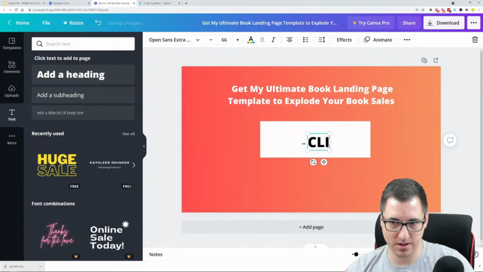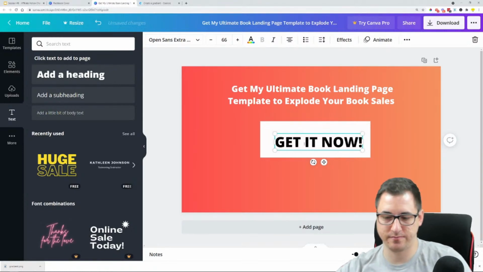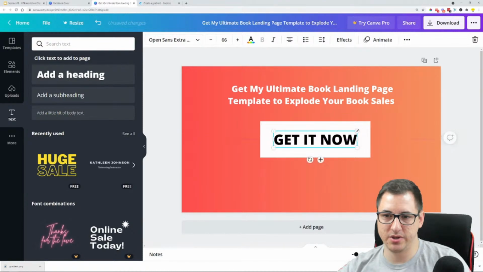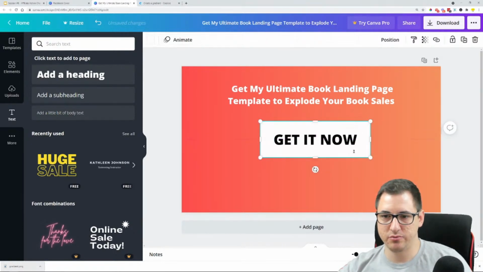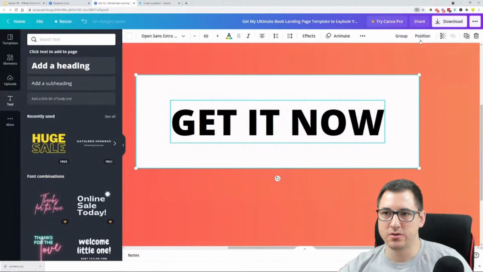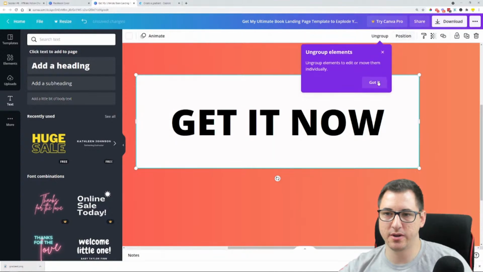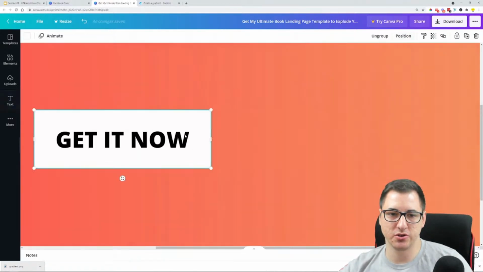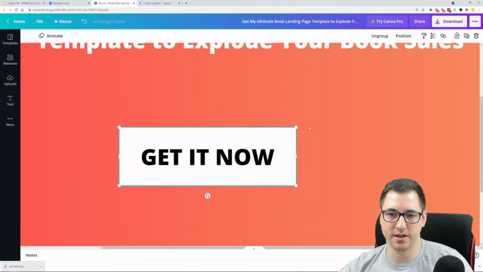We forget it now. Get it now. This and that's going to be our button. So now I'm going to be grouping it together. Let me just zoom out from here, so I can select the actual white part and the text and group it together. So now when I'm working with it, I can just manage both of them at the same time.